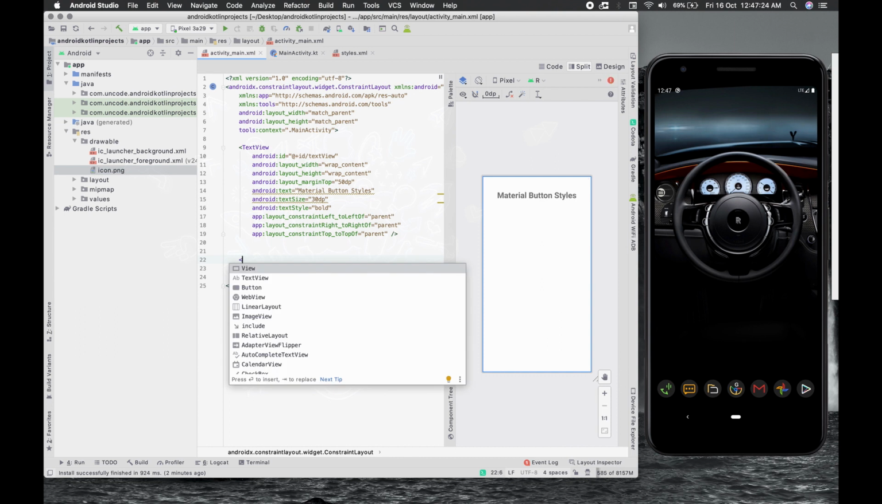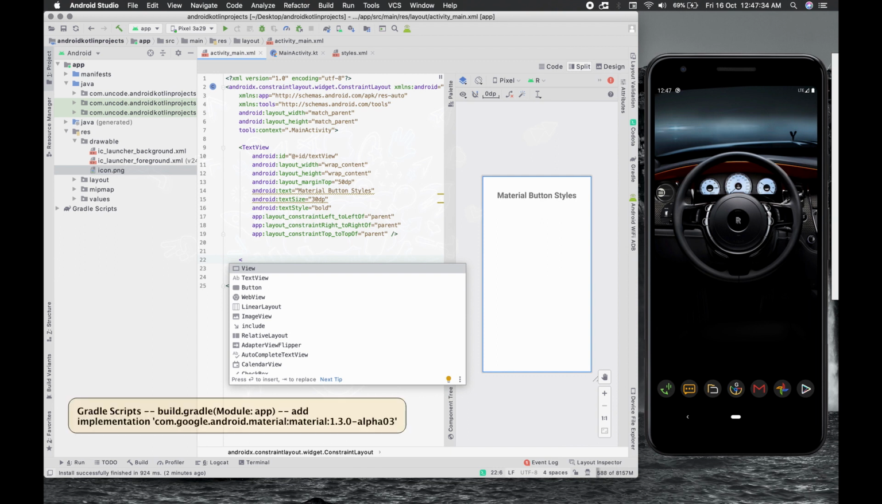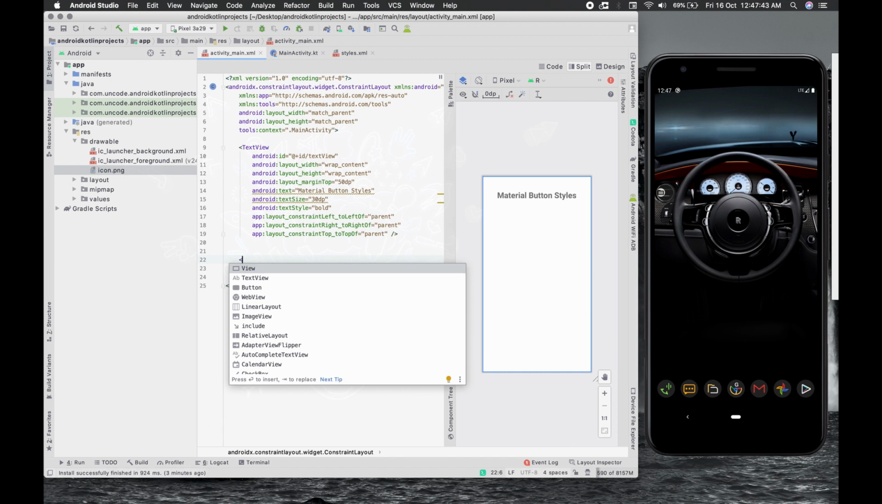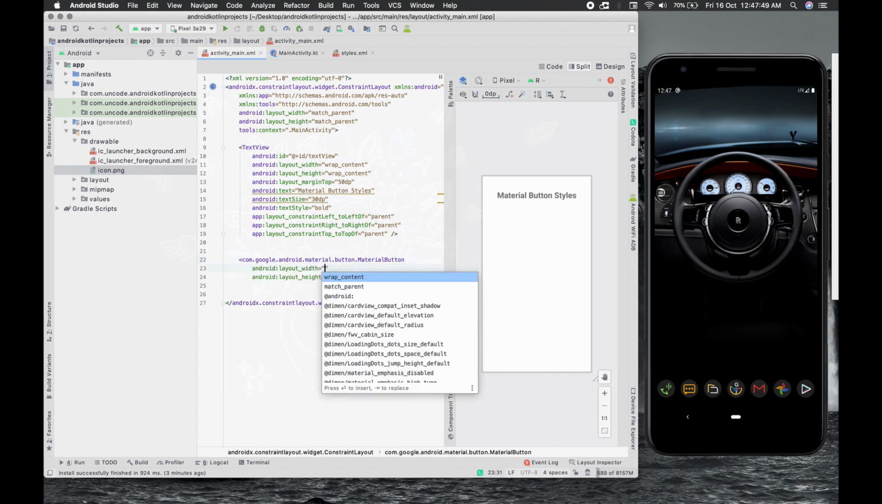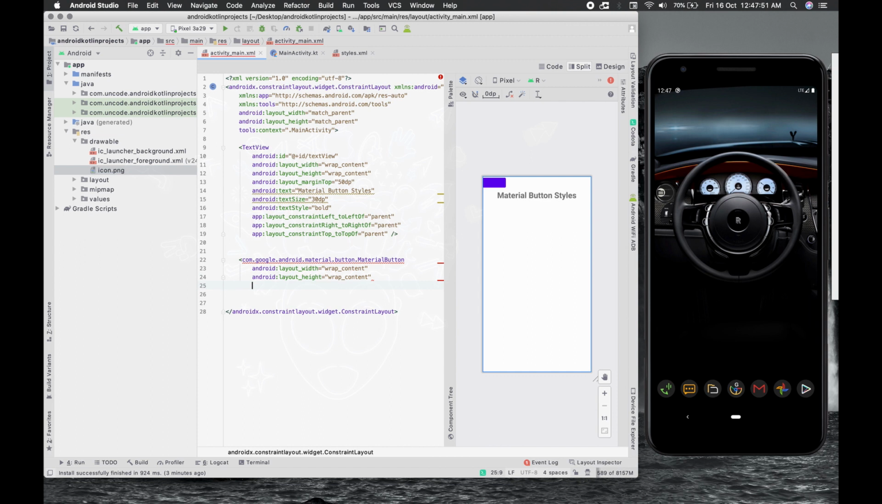In order to access this tag, you first have to import the dependency into the app level build.gradle file, whose address I'll be mentioning at the top of the window. Once you import it, you just have to build the project, and then you will be able to access this tag. To use the material button, you just have to type material by opening a tag, and the first option that comes up will be MaterialButton. Just open it.